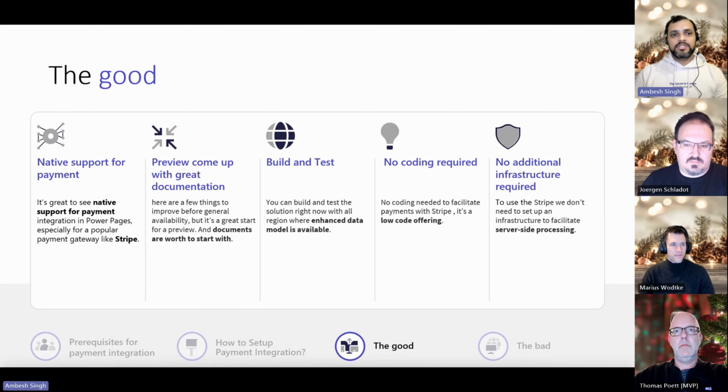What I liked in the whole offering: the first thing is it's the first native support for payment. Before that, you probably know that Power Pages did not support payment gateways out of the box, but now we have the first native support for payment gateways in Power Pages, which has been asked for by multiple customers in the recent past.